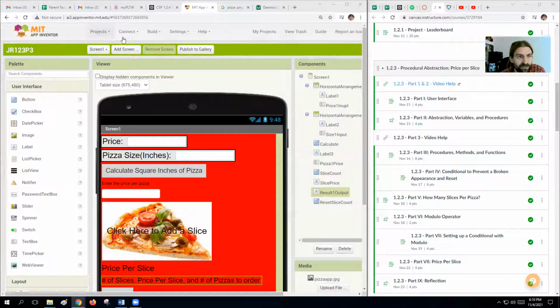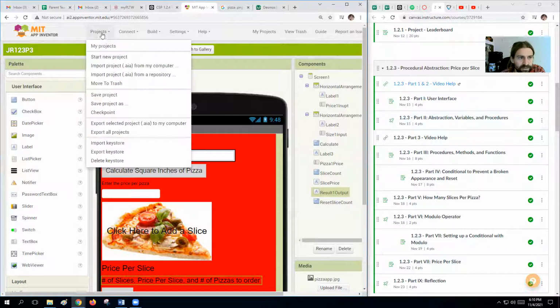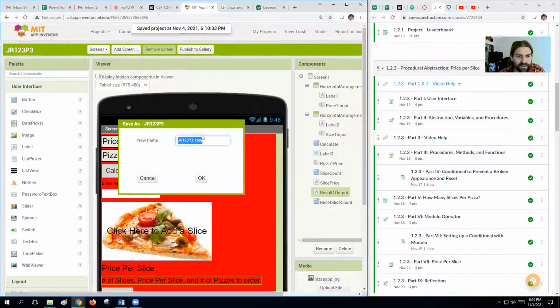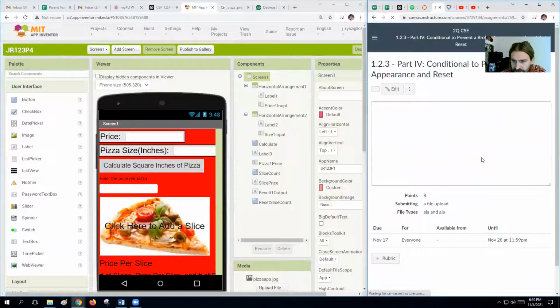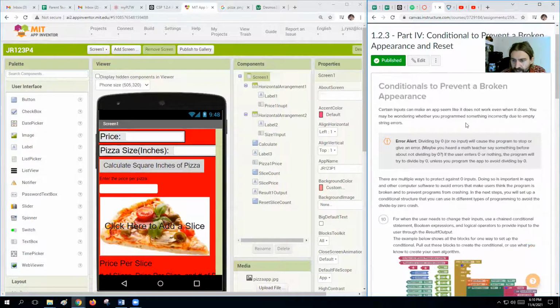So 1-2-3 part 4. Yay, it works out mathematically. All right, so I'm going to go through and save this project as my initials 1-2-3 P4. Okay, so we turn this in. All right, let's open up this assignment here. Let's look at this and talk about what we're going to do.